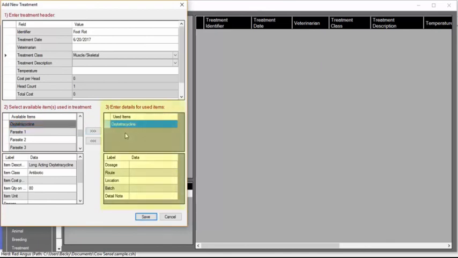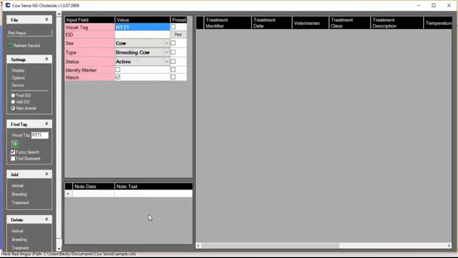In Step 3, enter details for used items. We'll enter the dosage, the route, the location, and a detail note. Remember, items must be entered into CowSense through the Treatment Wizard, Manage Items, before they can be used in a treatment. When finished entering your treatment information, click the Save button and refresh to review the data on the treatment grid.